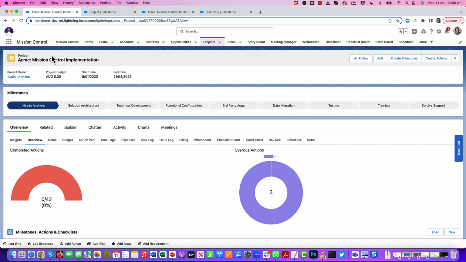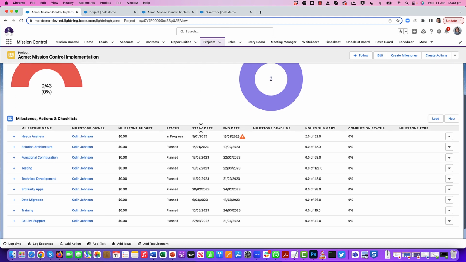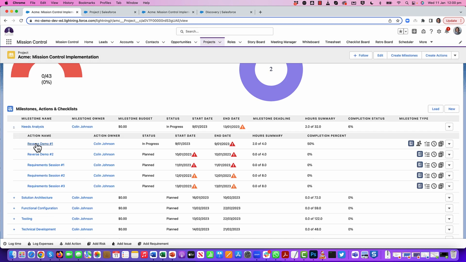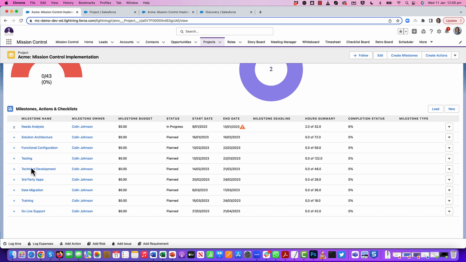So I'm on a project here. I've got my Acme mission control implementation. Now, if I scroll down, you'll see I've got numerous milestones, and within each of those milestones, I've got actions and checklist items and so on. So looking down these, I might want to actually group these into phases.